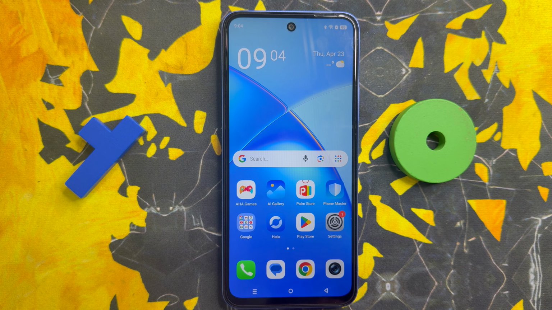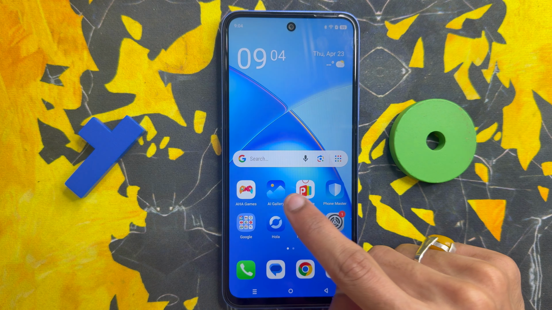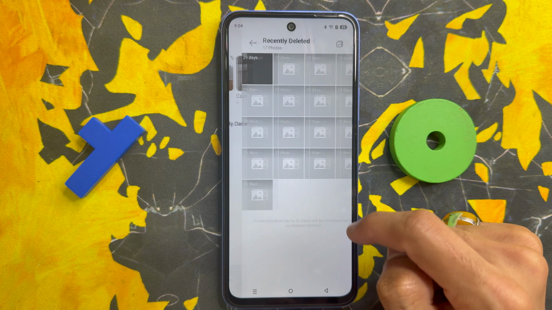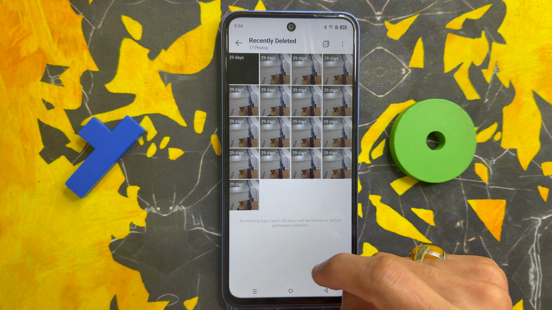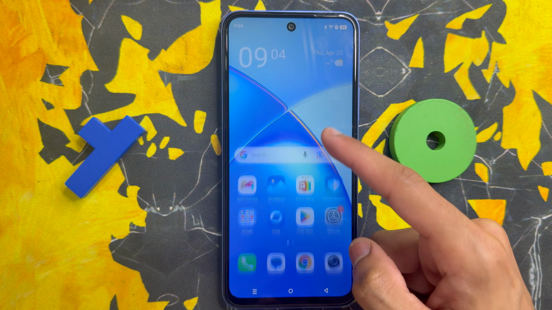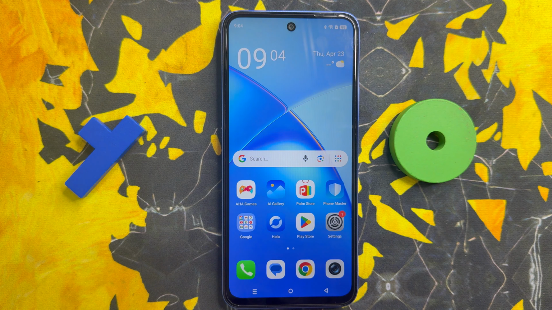But if it is not solved, the last option is to check recycle bin. Click on gallery app. Click on recently deleted. So you will see the recycle bin. After checking recycle bin, go back to home screen. You will see your problem is solved.